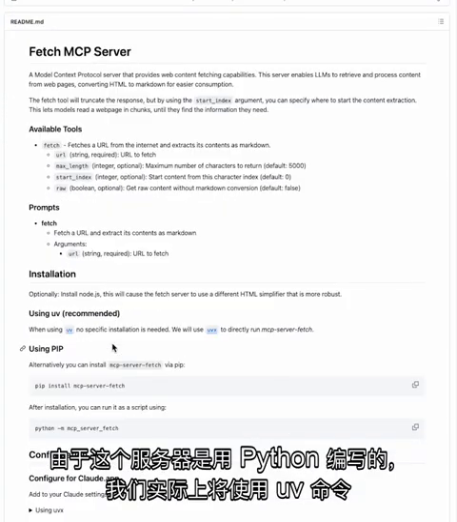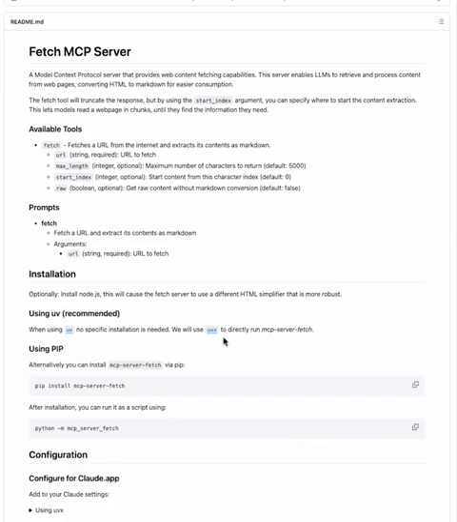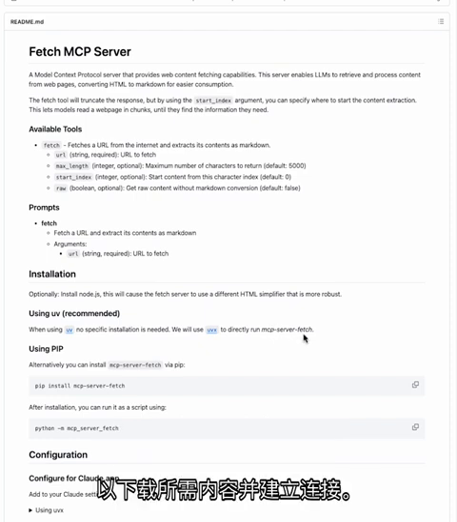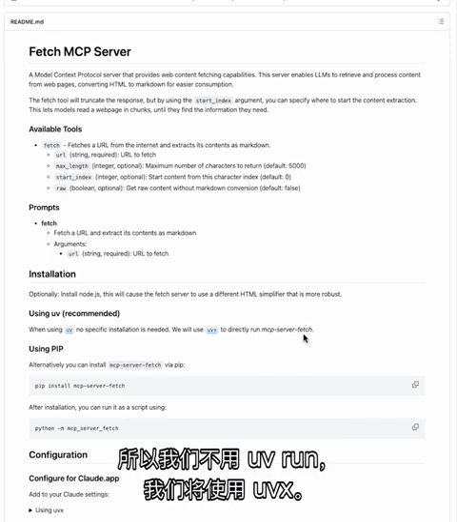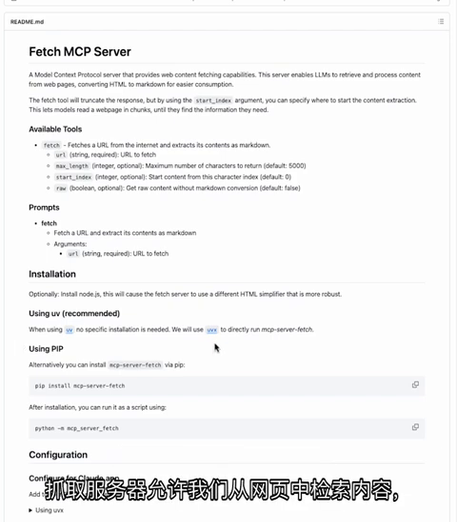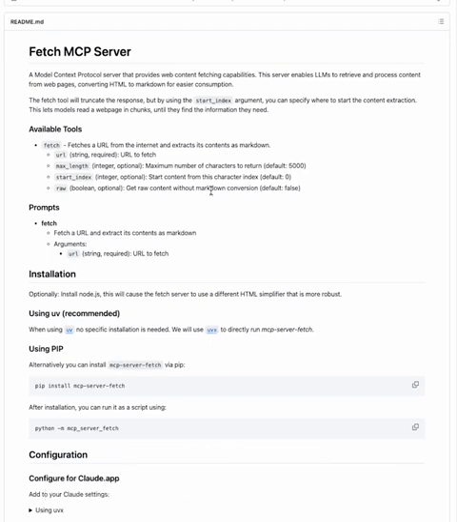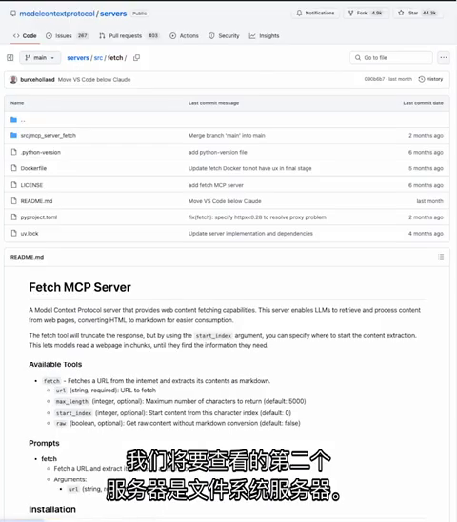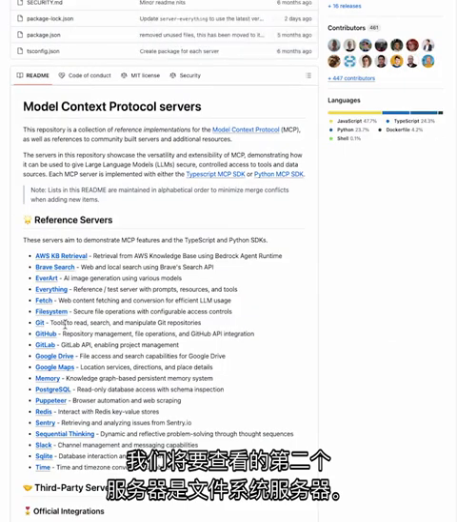Since this server is written in Python, we're actually going to use the UV command to directly run a command called mcp-server-fetch, which will run all the code necessary to download what we need and establish the connection. So instead of uv run, we're going to be using uvx. The fetch server allows us to retrieve content from web pages, convert HTML to Markdown so that LLMs can better consume that content.